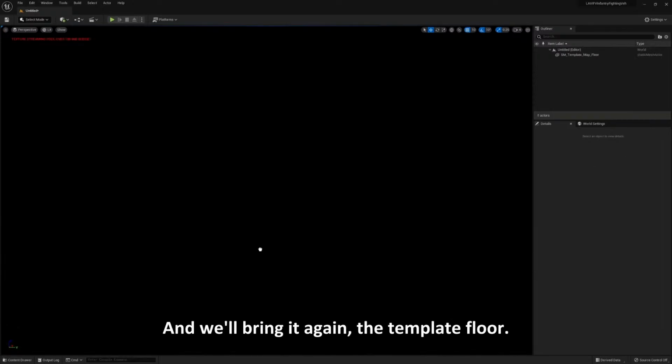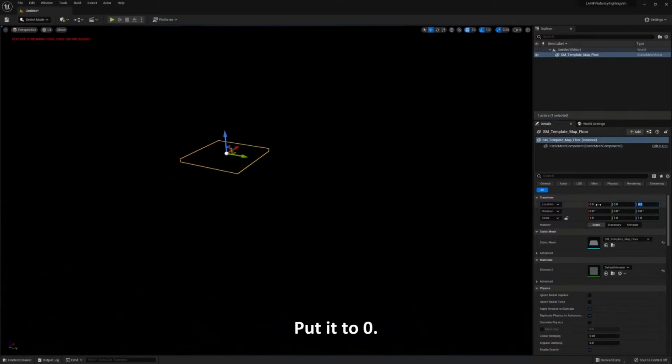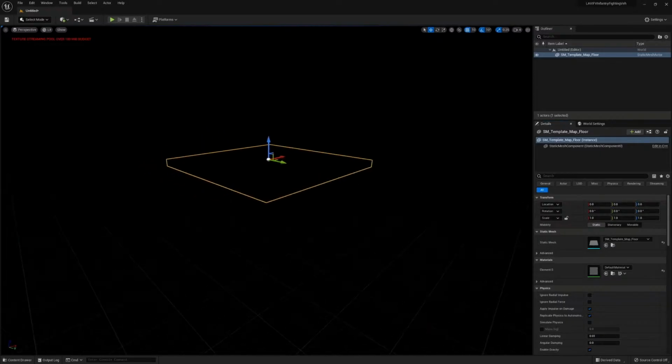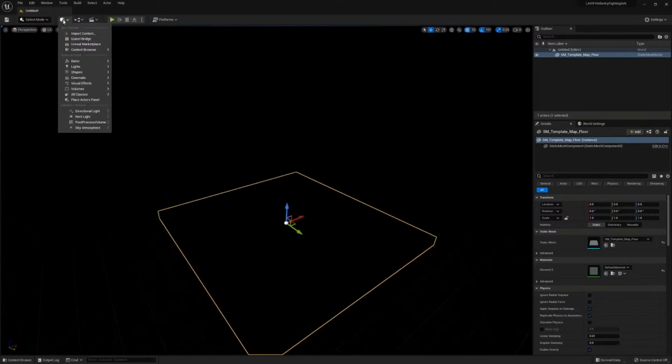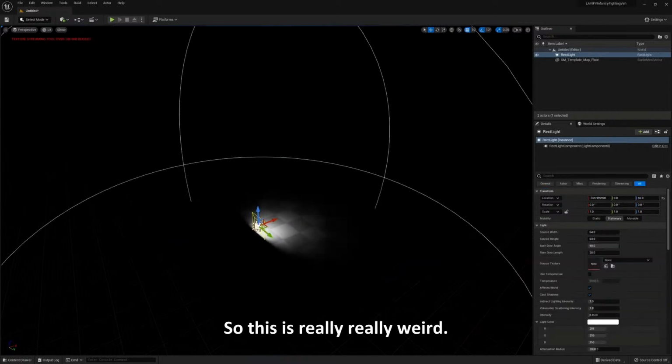And we'll bring in again the template floor. Put it to 0. And we're gonna add our light. And now it works.